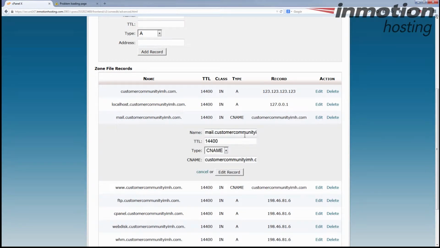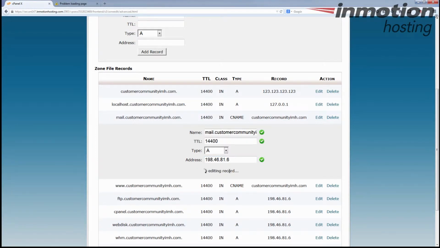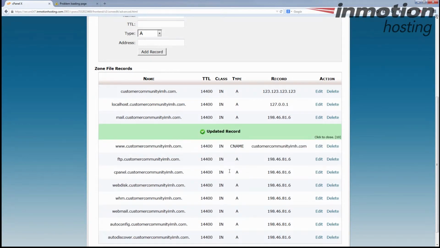The first two you can leave alone because we want to keep the name, otherwise it's going to get lost. The TTL is time to live. Don't worry about that, that's good. We keep it right there. We're going to go to the type and change it from CNAME, which was a name like this, customercommunityimh.com, to A record. And with an A record, notice, it changes to address. And we're going to put the IP address of the server right there. Edit that record, everything saves.